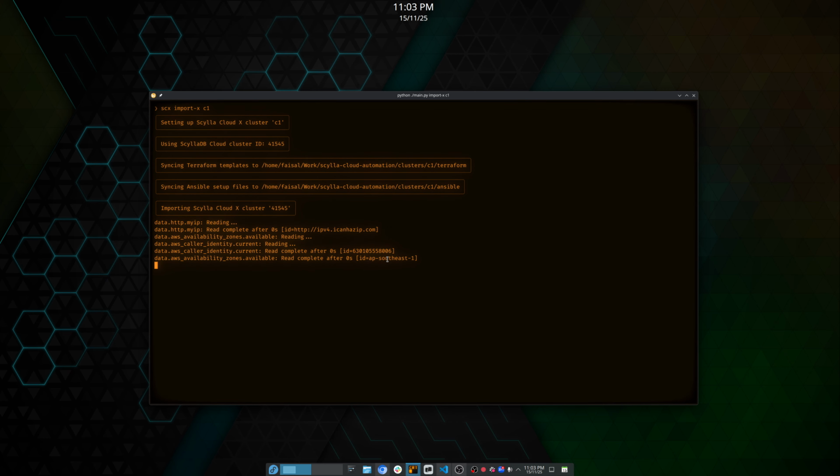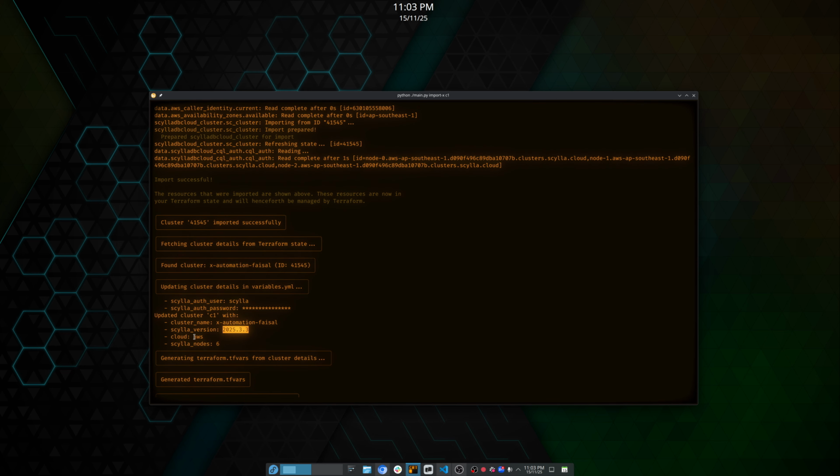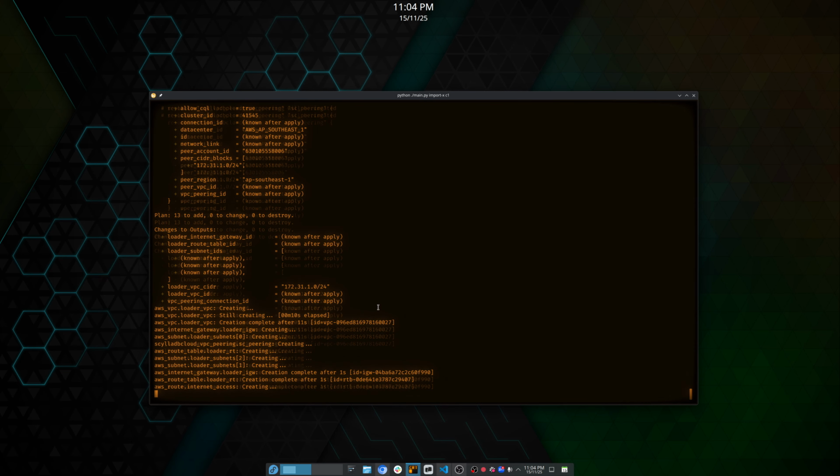So that will give us everything, and we can already see that there's a username, password, and the cluster name, the cluster IP, cluster version, and the cloud provider, and the number of nodes. So everything is already there. So it's already able to get access to those. So this has been updated in my variables.yaml file. So yeah, so it is working.